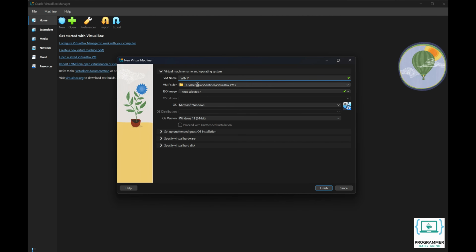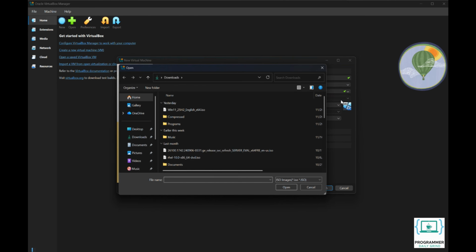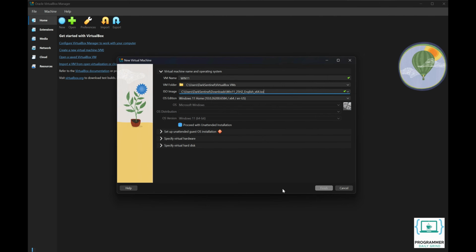Right under that, you'll see the VM folder. This is the location where all the files for this virtual machine will be stored. If you're fine with the default path, you can leave it just the way it is. Now move down to the ISO image field. Click the drop-down arrow on the right side of it, and then choose Other from the list. This will open a file browser where you can select your Windows 11 ISO file. Once you pick it, the file name will appear in the ISO image field, which means it's loaded and ready to use.